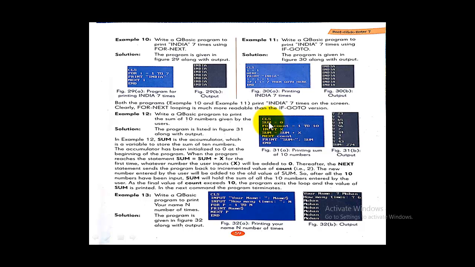Then count is incremented to 2, count equal to 2, till 10. We input the second number, 5. Then sum equal to sum plus x.